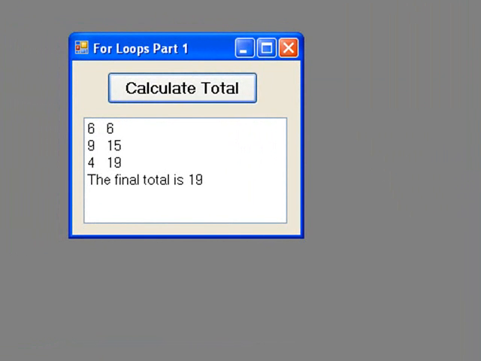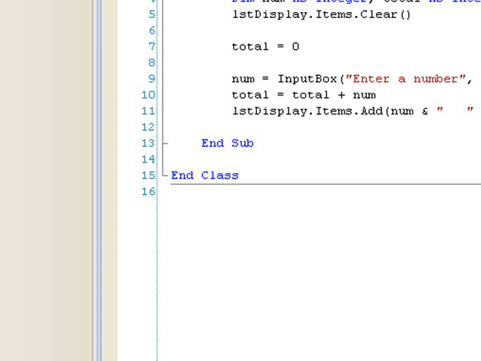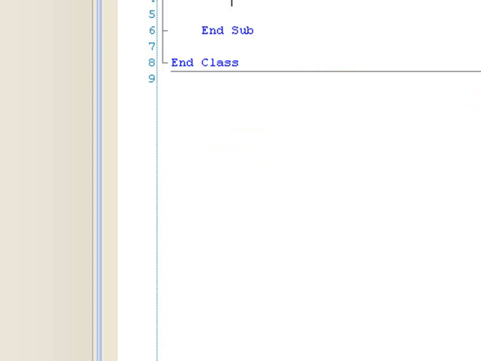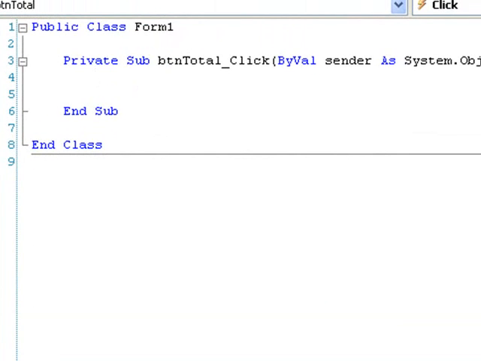Now let's write the code for this program. We'll begin by writing the code to request just one number, add it to the total, and display both the number and the total after the number has been added to it. Here's the code we will need.